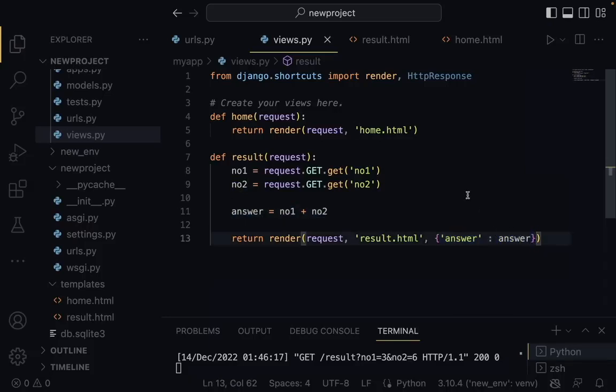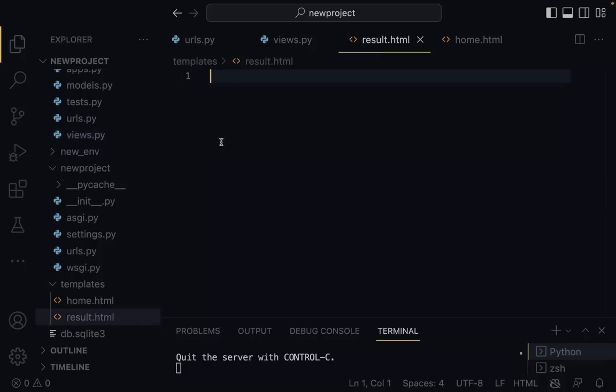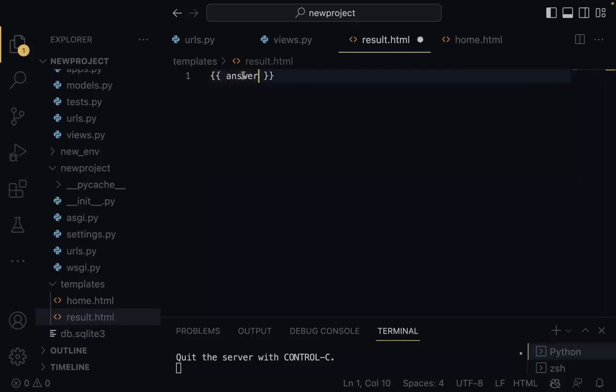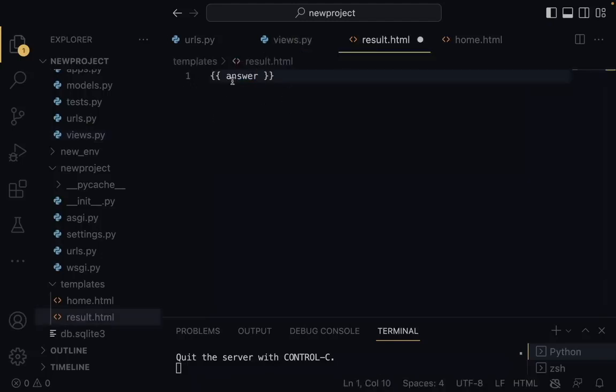What I can now do is save this. If I come into result.html, since we sent this dictionary in here, that means we can access this value in result.html. But how do I access it? To access it, I'm just going to have two curly braces, and in those curly braces, I'm going to write the name of that particular key. So this is what I'm writing, and it's going to print the answer. Let me save this and let's try it out. I'm going to hit refresh. As you can see, it prints 36.